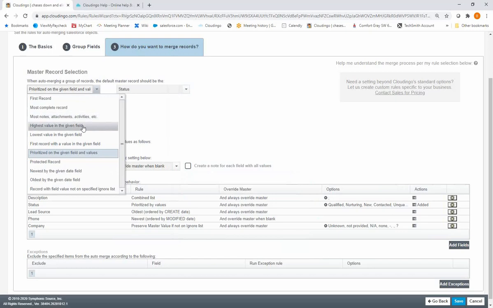You could choose the highest number in any numeric field. And finally, we have two more general choices. If you'd like, you can simply tell Cloudingo to choose the record with the most fields populated, or the most complete record, or the record with the most of those common attached objects. So the most notes, activities, tasks, campaigns, all of those.